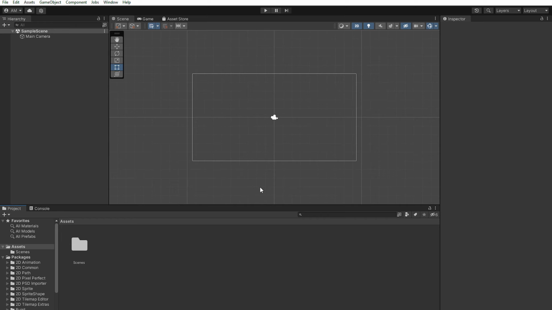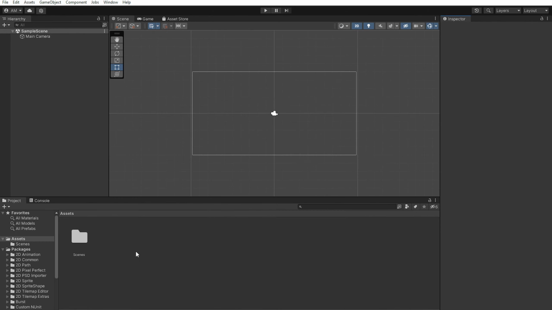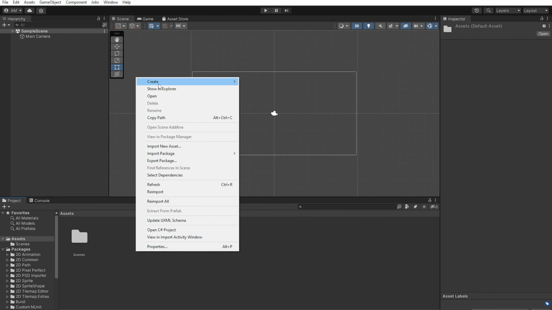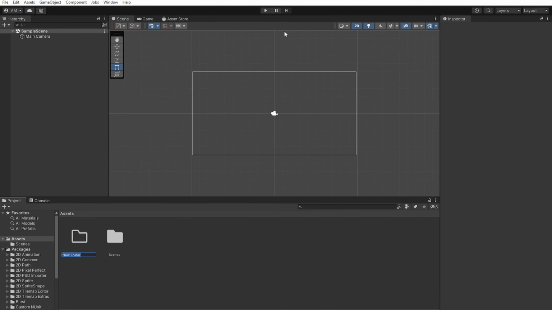There are several important parts that you have to remember. Hierarchy to see all objects in scene, scene view, game view, inspector to set up selected object, project folders, and top menu bar with advanced project settings. Each image in game is called sprite. Let's create a special folder for them.